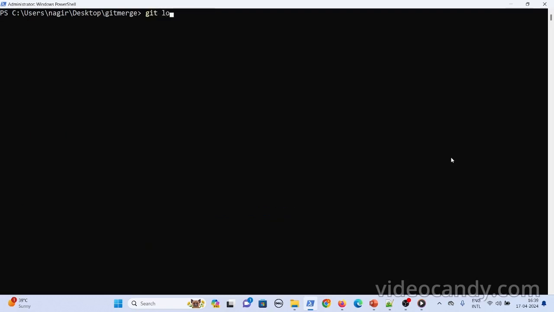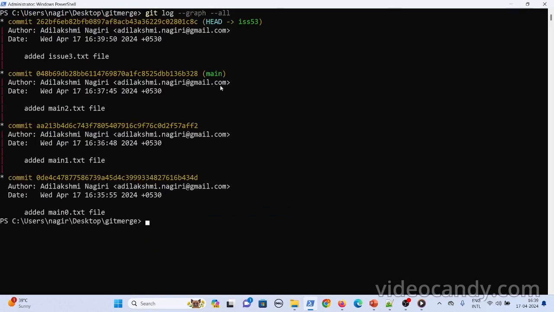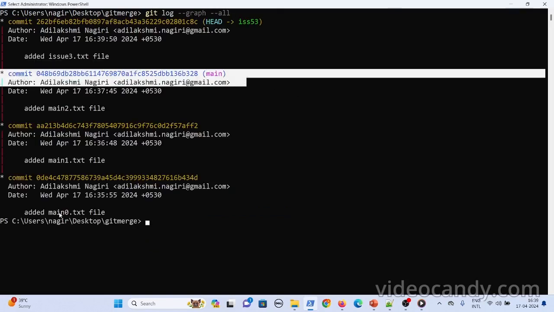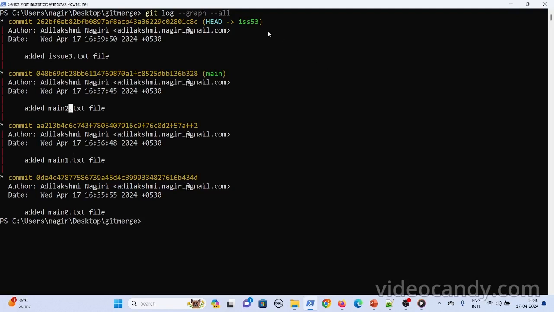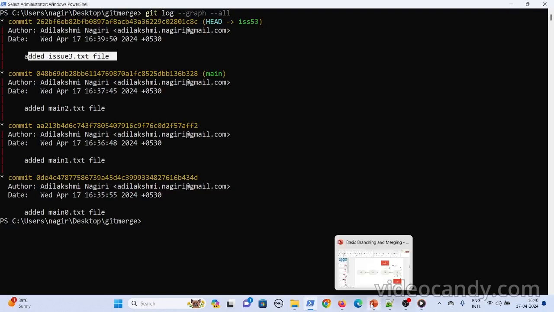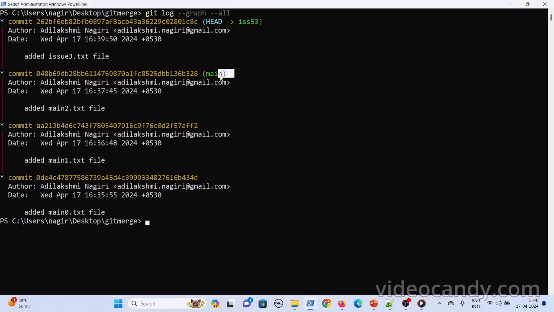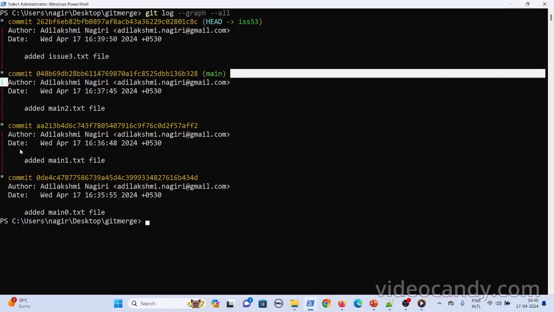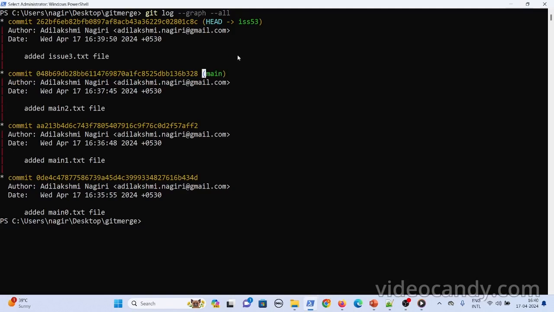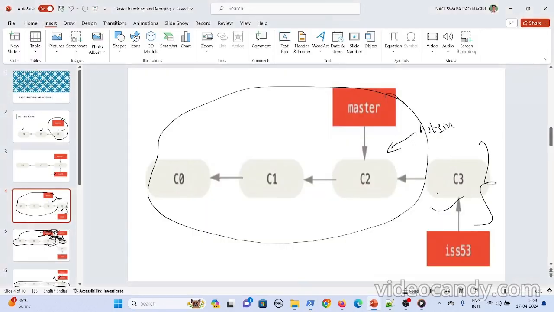Okay, clear. git log graph all. If you see, your main branch is pointing to C0 commit, C1 commit and C2 commit. But your issue 53 is pointing to this issue 3. So here you can see the same thing, right? Your master branch is pointing only till C2. The same thing you can see here, your main branch is pointing only till C2, only this commit. But your issue 53 is ahead of this by one commit. Okay. So the same thing you can see here.